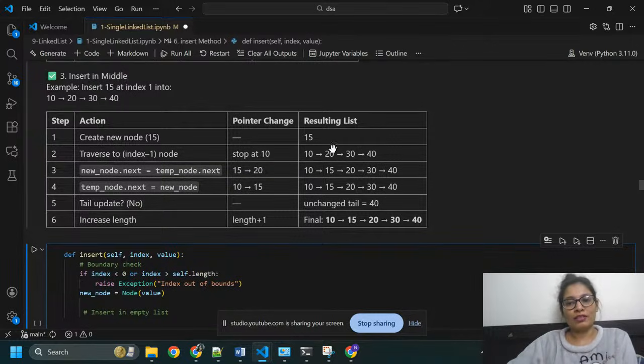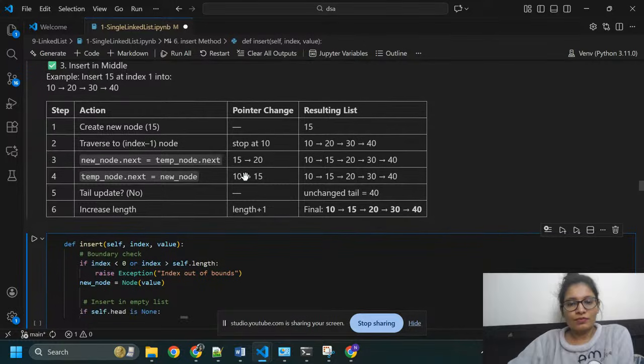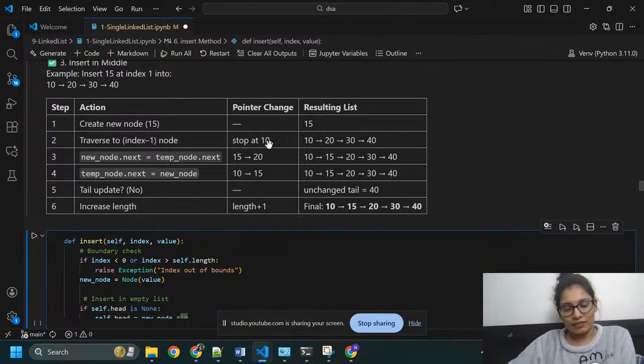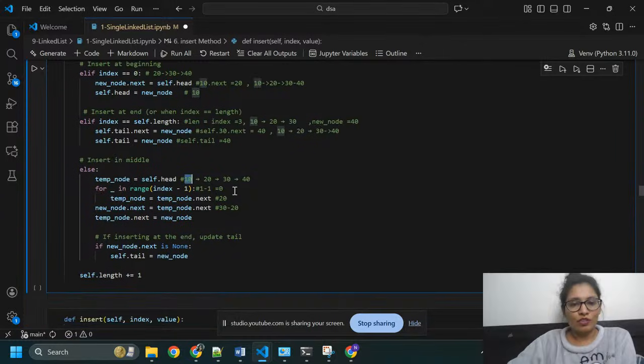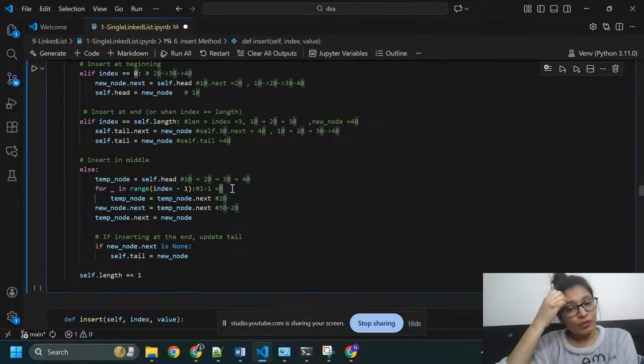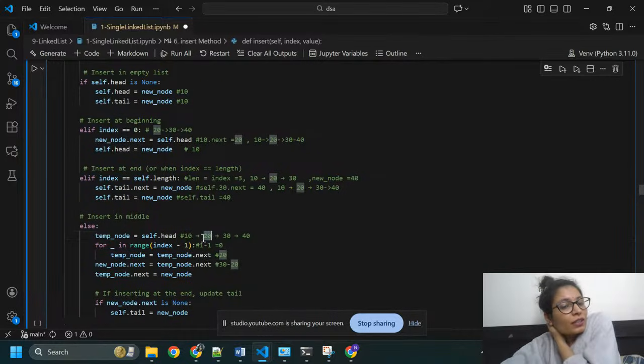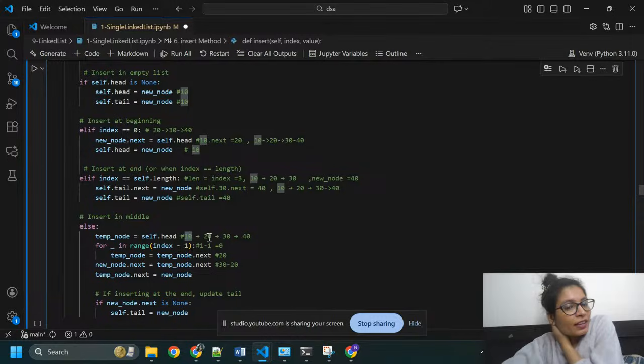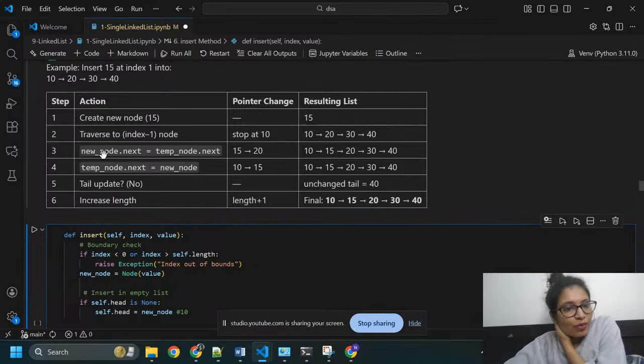Here you can see we need to stop at 10, because we found index 1 minus 1, that is 0. The linked list is like this: 10, 20, and 30, as it is. Now new node dot next equals temp dot next. Temp node equals temp node dot next. Temp node dot next means this one, 20. We need to stop here, and I find that temp node dot next is 20.